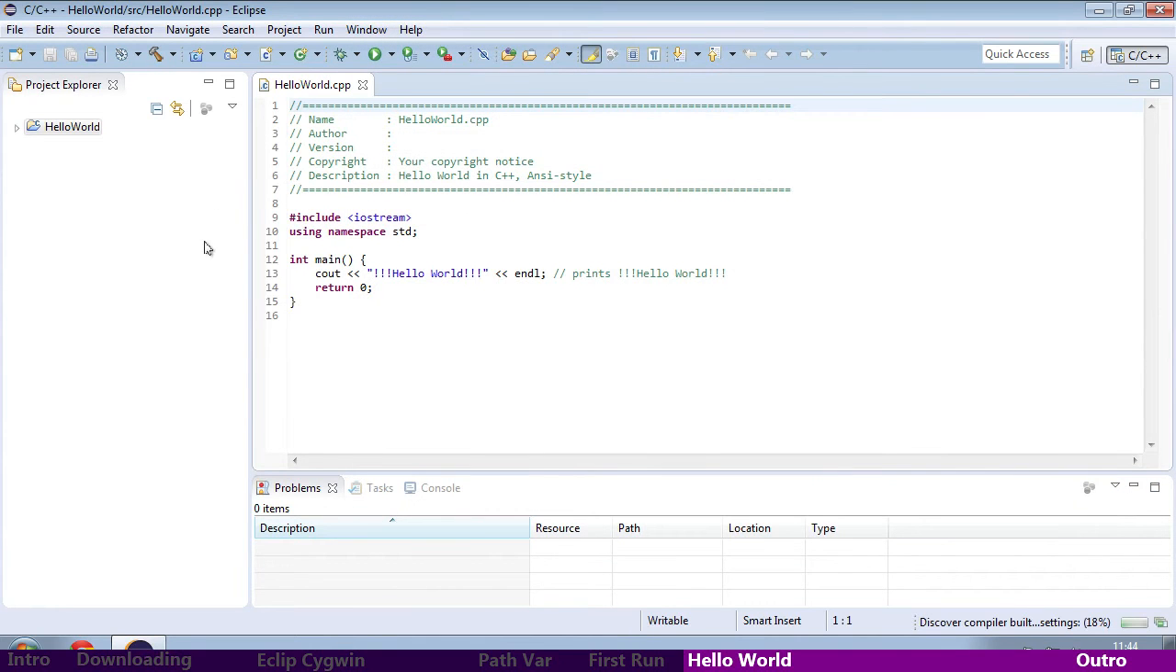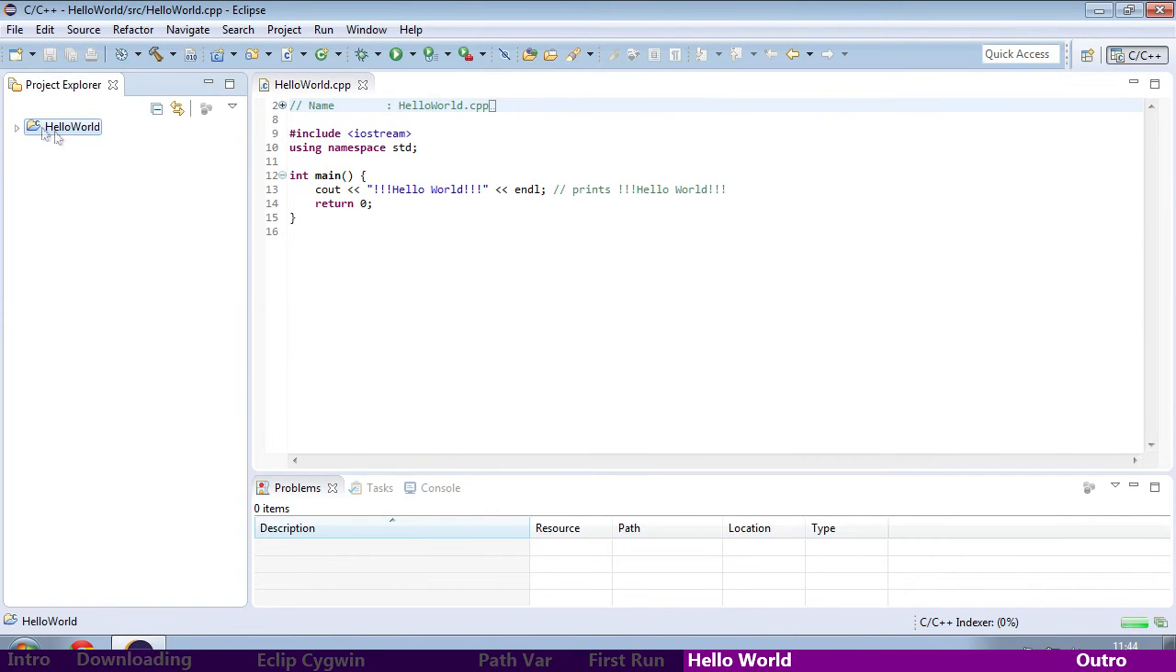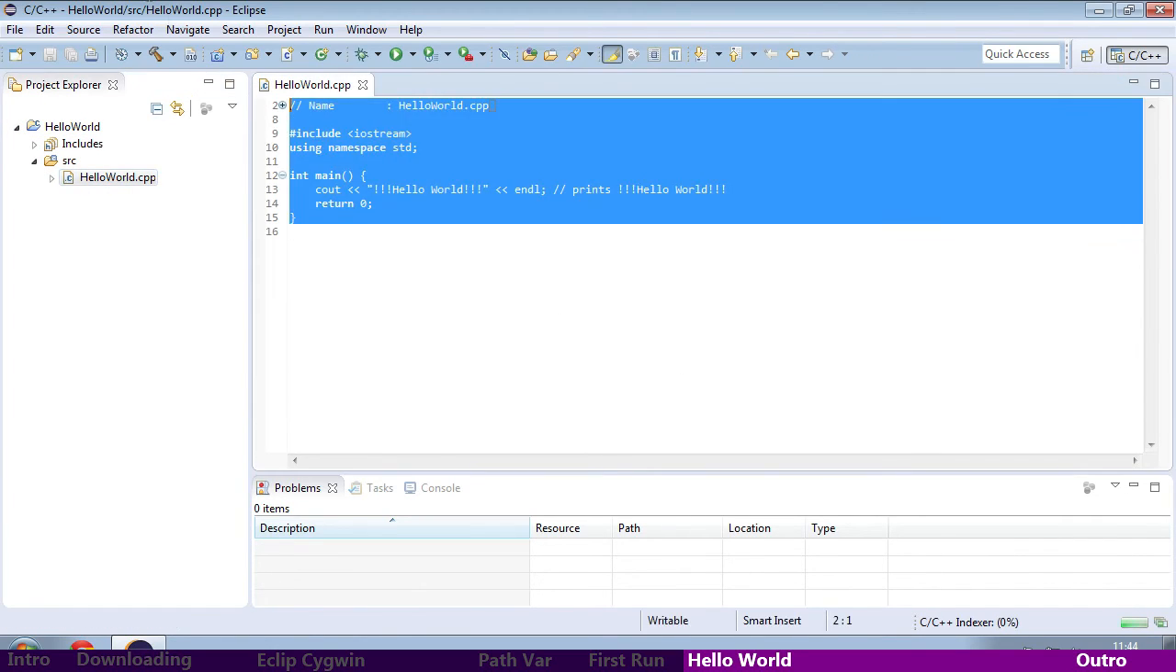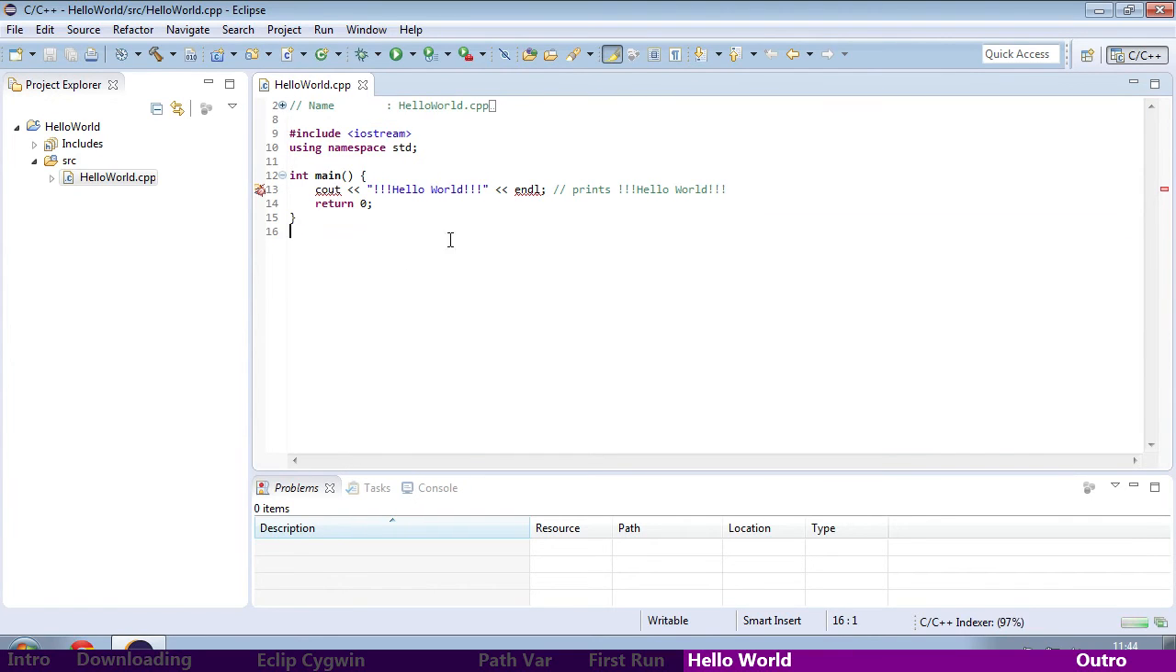Now that's going to make our project, and you'll see it appears here on the left, and when we expand that, we see we've got the source folder and our hello world.cpp, and that's opened up right in the middle here. You may not understand what this code means right away, don't worry about it. We'll go over it next episode, but for now, so long as it does appear and it does look like this, then that is fine.